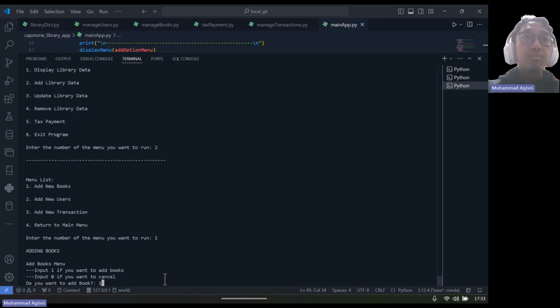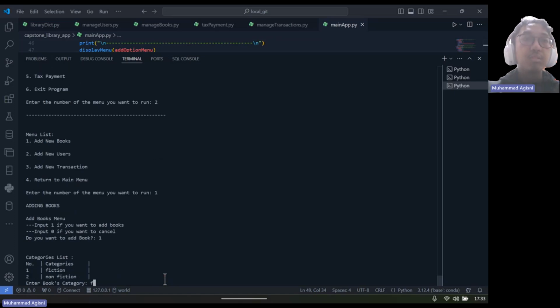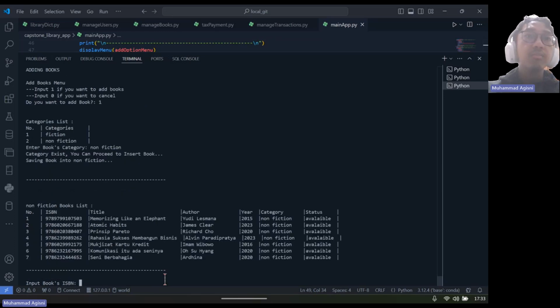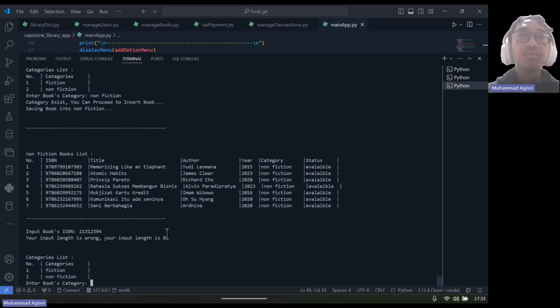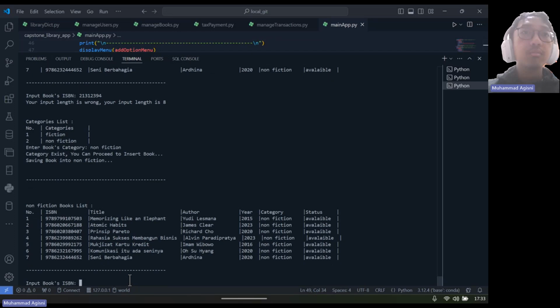I press 1 if I want to add books, then pick the category. I'm going to try nonfiction. The ISBN here must be written as an integer and be exactly 13 digits long. If it is fewer than 13, there's an error notification here. So go back to the category list and type it again.